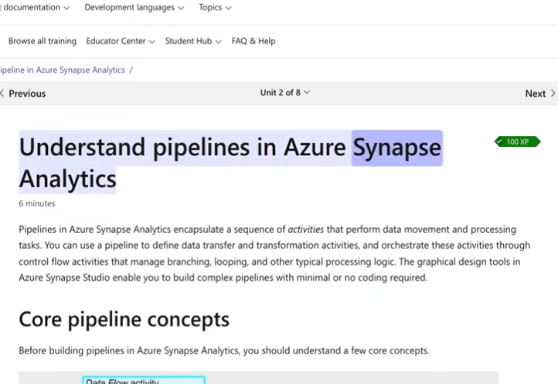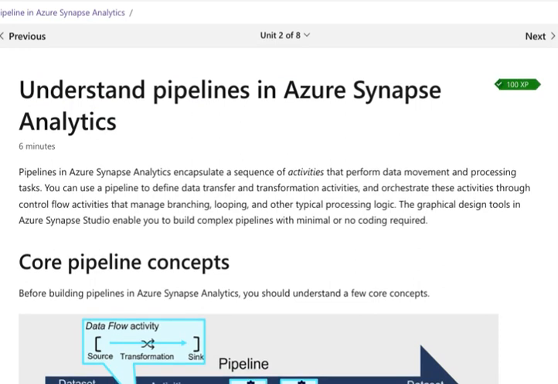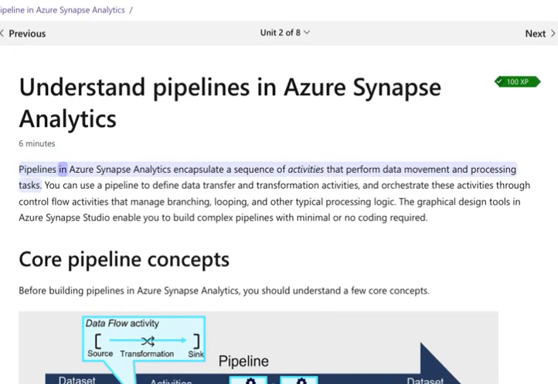Understand pipelines in Azure Synapse Analytics. Completed 100 XP. 6 minutes. Pipelines in Azure Synapse Analytics encapsulate a sequence of activities that perform data movement and processing tasks.